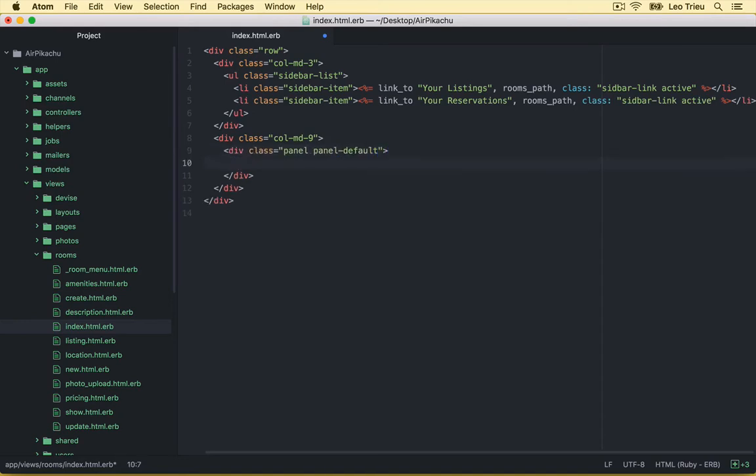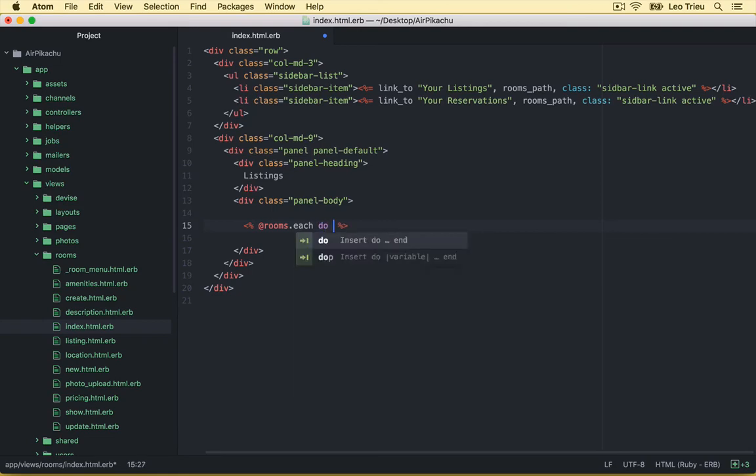So we just create a new panel, and of course, first we should have the panel heading, and then the panel body. So inside the panel heading, we just say listings, and inside the panel body, here actually we just create a for loop. We got the @rooms.each do room, and the close loop.